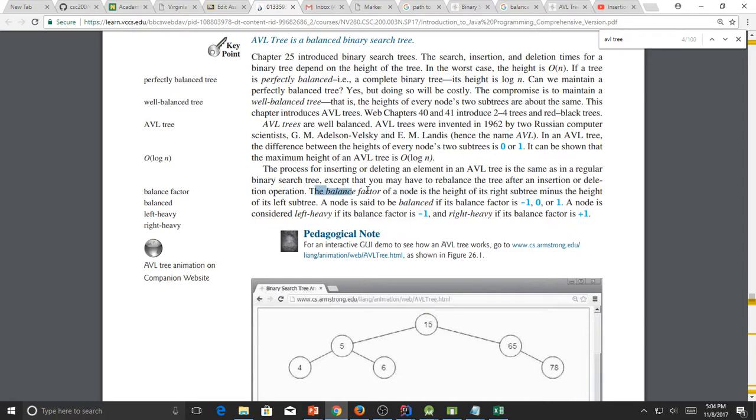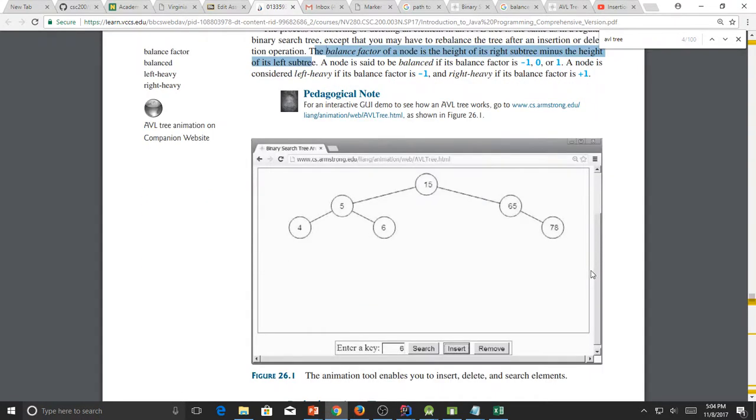The balance factor of a node is the height of its right subtree minus the height of its left subtree. Okay. And we know it's balanced when it is -1, 0, or 1, which is the same thing, right? Consider it left heavy when it's -1 and right heavy when it's +1. Okay, let's just use the textbook, right?